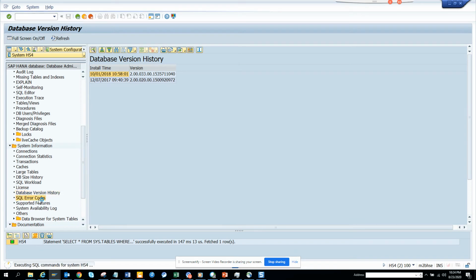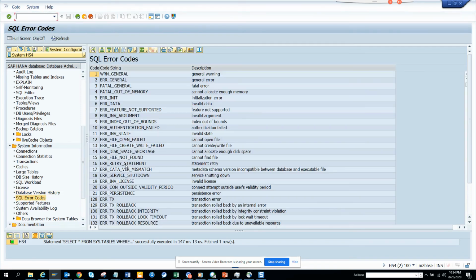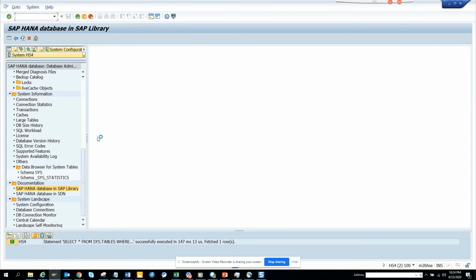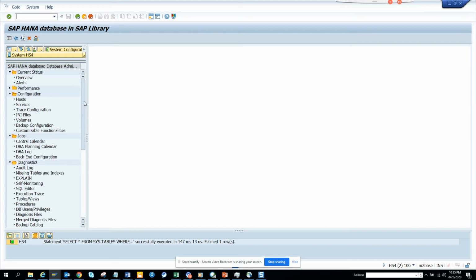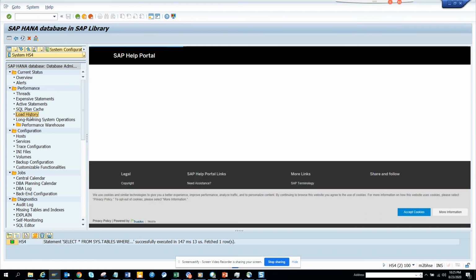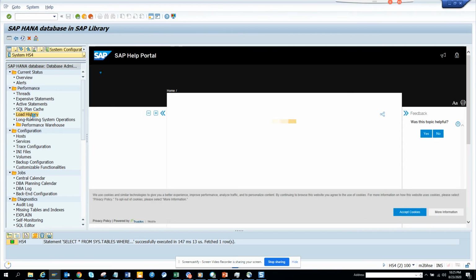Then you can see the SQL error codes. Okay, so SQL error codes are the different error codes that might be useful for you. Data browser for system tables. So here you have some, and let me see, SAP HANA database in SAP library. That probably opens up a web page or something. Okay, but this is really helpful. So in DBA cockpit you can go through performance and you can see the load history and all those things. Here it basically calls SAP help, nothing more.